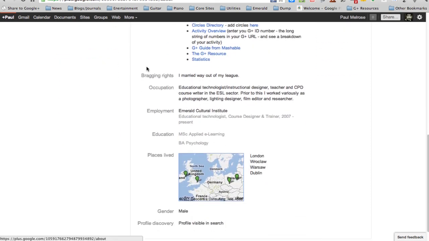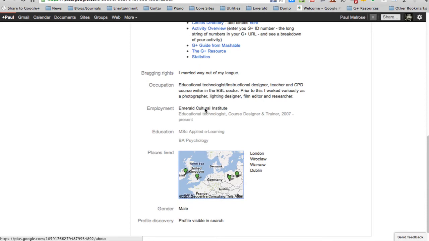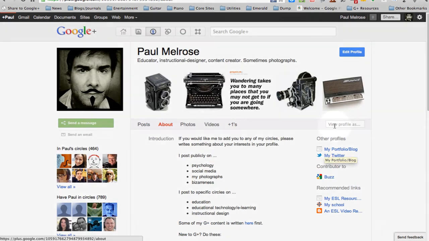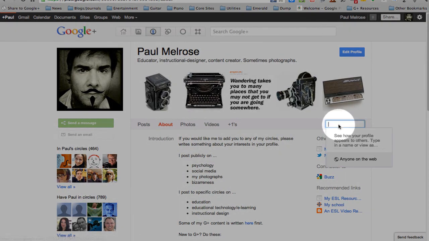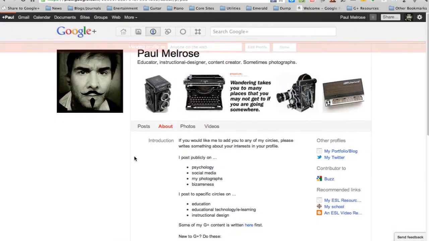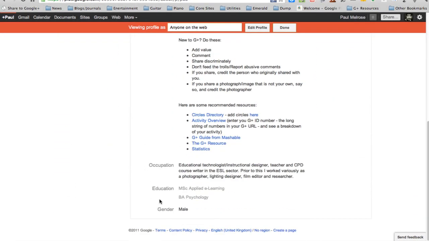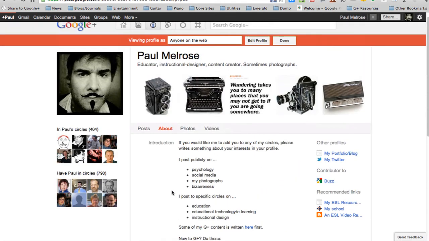Now if I go down here, you'll see some information about me. See my employment, Emerald Culture Institute, and my degrees and where I've lived. But if I go up to the top here and click on View Profile As and click Anyone on the Web, and I go down, you'll see that where I live and my employment is no longer visible because I've chosen not to share those, as an example of how it works here.